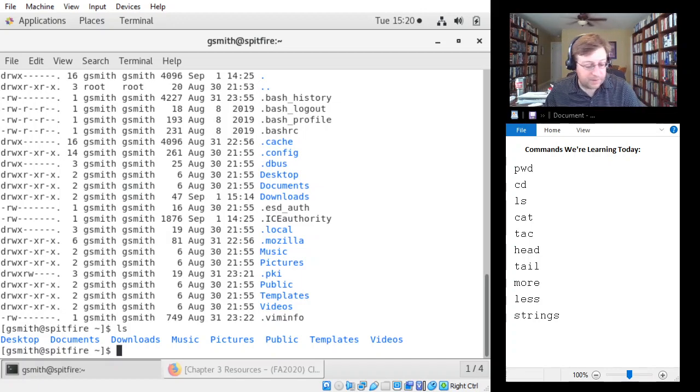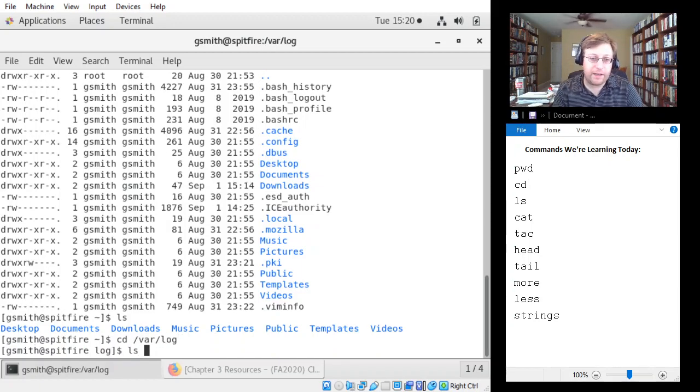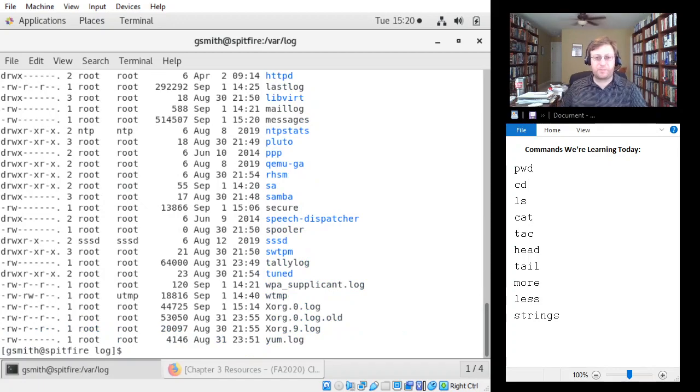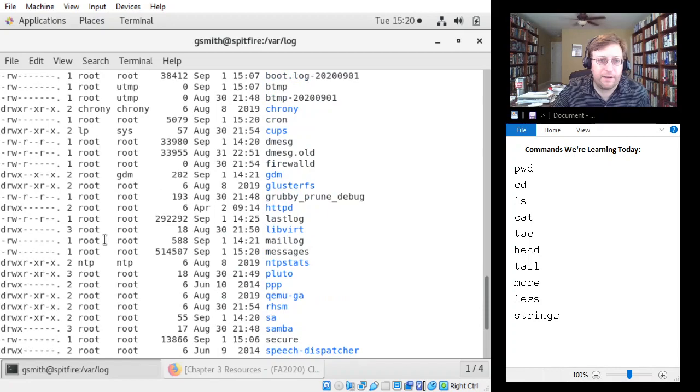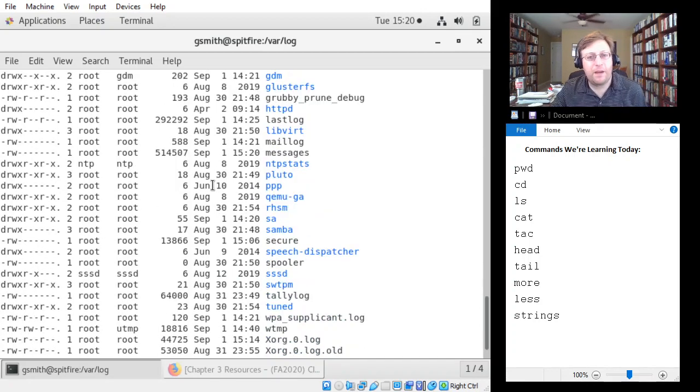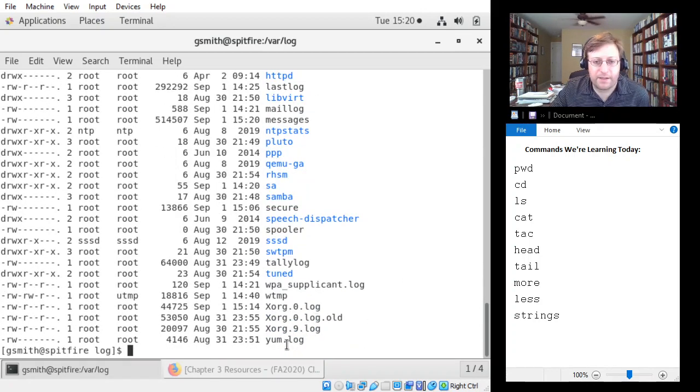So let's go ahead and go back to /var/log and do an ls -l here and see what we've got. You can see that we've got some directories and some files in here. One of the things that I want to talk about is that something that has a .log at the end is going to be some sort of log file. Anything that has a .old at the end is probably something that was, in this case, you can see the Xorg.0.log.old.